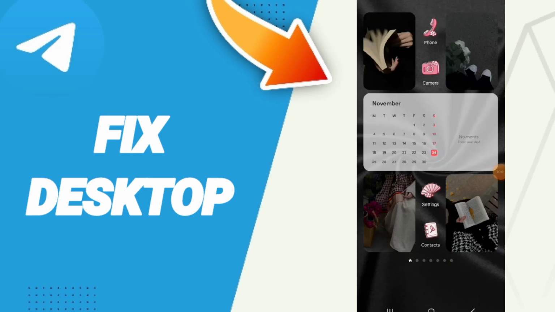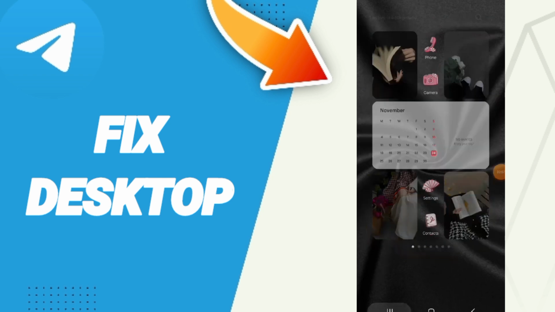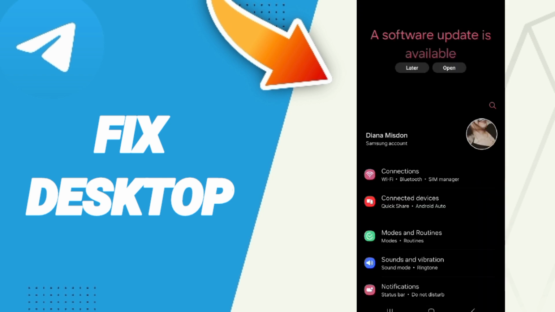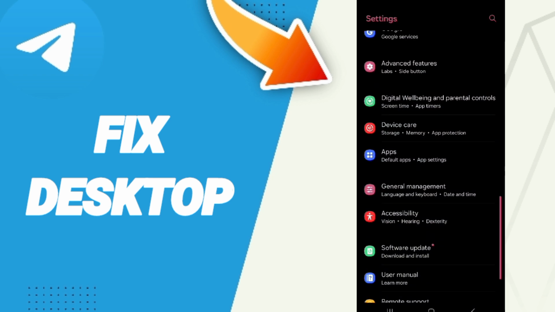Hi everyone, today we will talk about how to fix or how to solve the problem of desktop. On the application of Telegram, you will go to settings. In this page, you will go to apps, default apps, app settings.